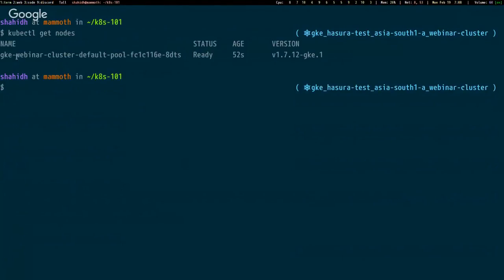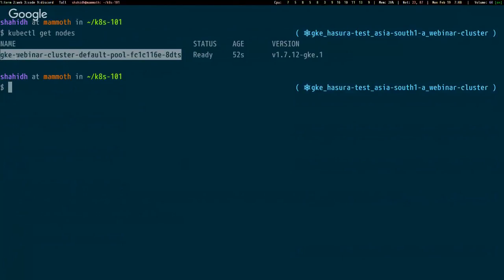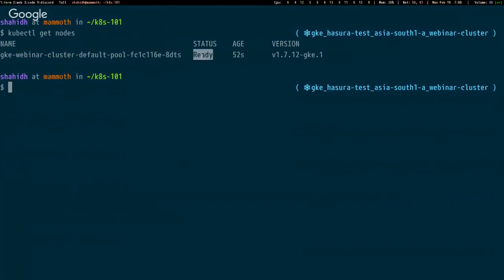We can see that there is one node called GKE webinar cluster. It is ready since 52 seconds. Version is 1.7.12. So the idea here is that you deploy your applications onto the cluster using this command line tool. And the cluster will take care of all the procedures involved, and it will make sure that the application is running all the time.